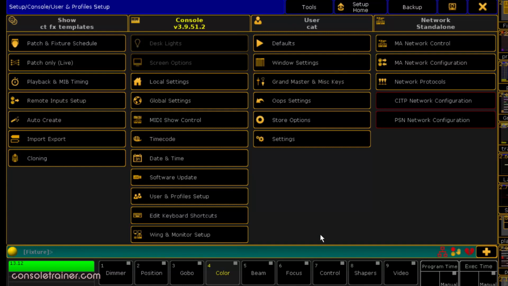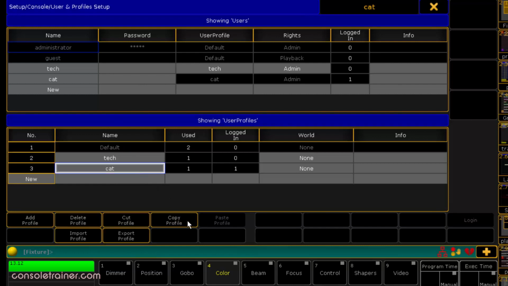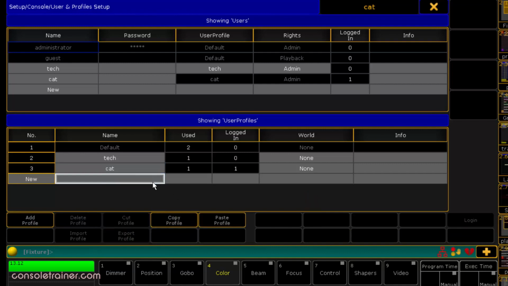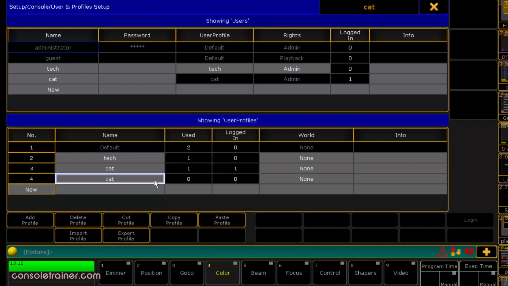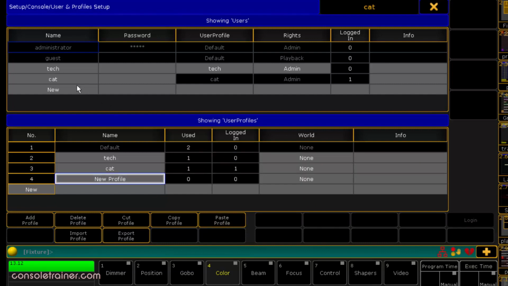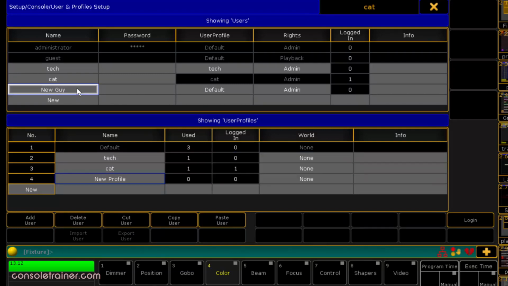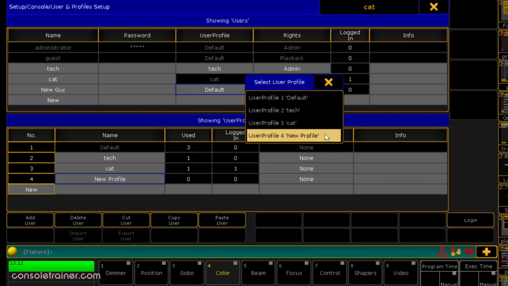Hit the Setup key, and under Console, select User and Profiles Setup. You're going to want every programmer to have both their own user and their own user profile. Let's really quick make a new user and profile so we can take a look at this. I'm going to copy my user profile to a new profile just to save time, and I'll give it a new name. Then under User, I'll click New and call this New Guy. By the way, the name you pick here is the name you use to log in. For New Guy's user profile, I'll pick that new one that I just copied.